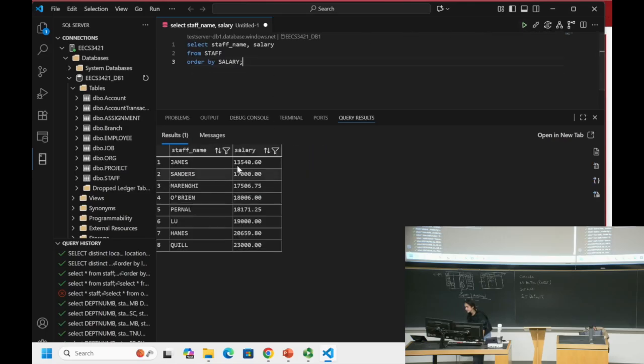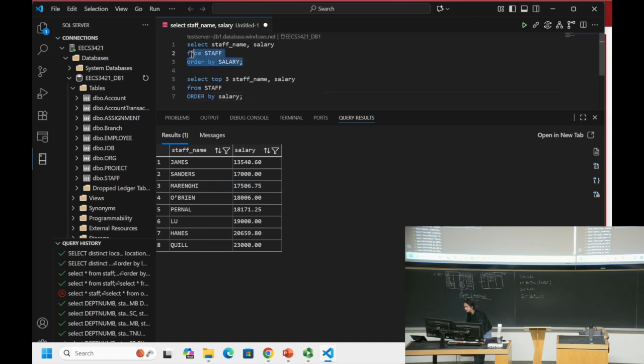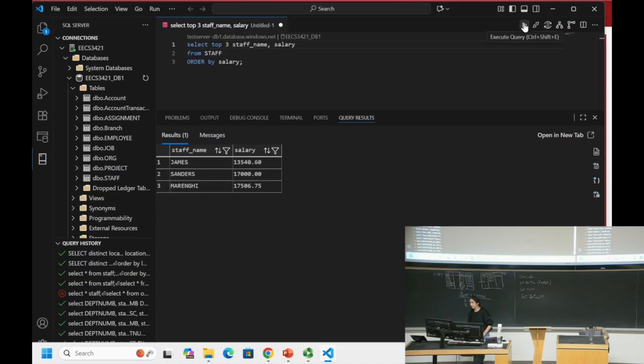Okay. So this one gives you the salary in ascending order, which is from the lowest to the highest. And now if you want to get, for example, the lowest 3 salaries, then you select top 3. I think it should be like this. Okay, now it works, right?